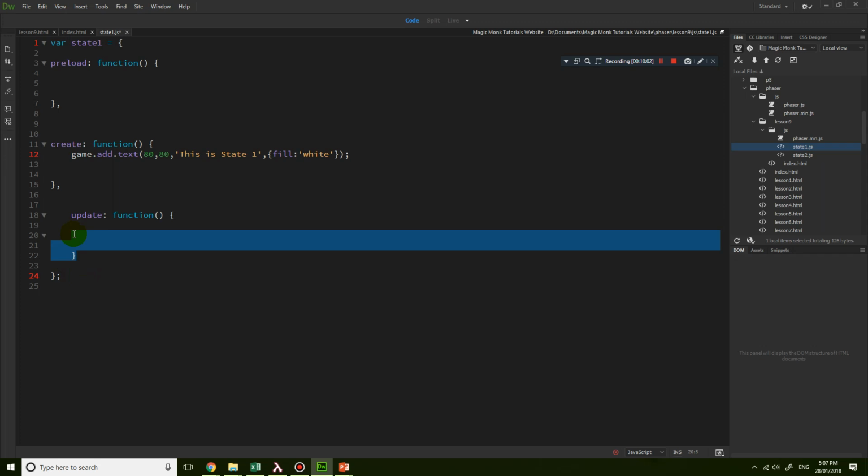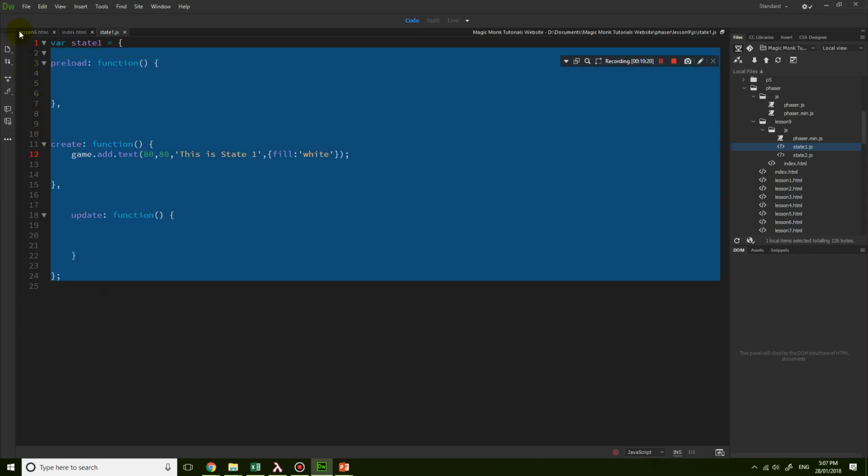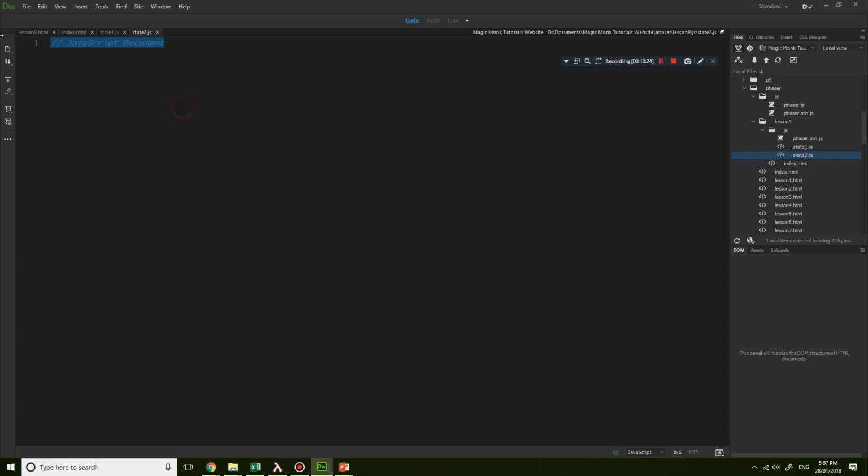Okay, so we have 3 functions. Each function has braces in, and we've got the text displaying in state 1. So, just so that there is no confusion, let's copy this and put it in state 2, and just change it to say this is state 2.